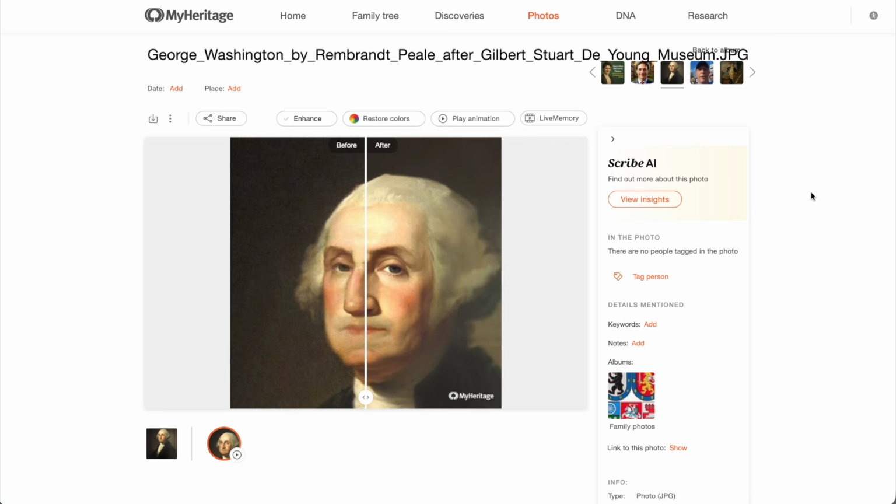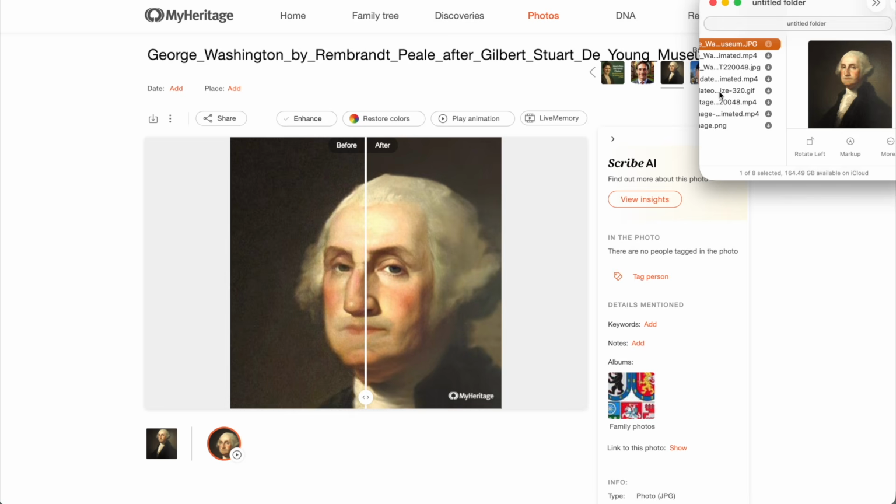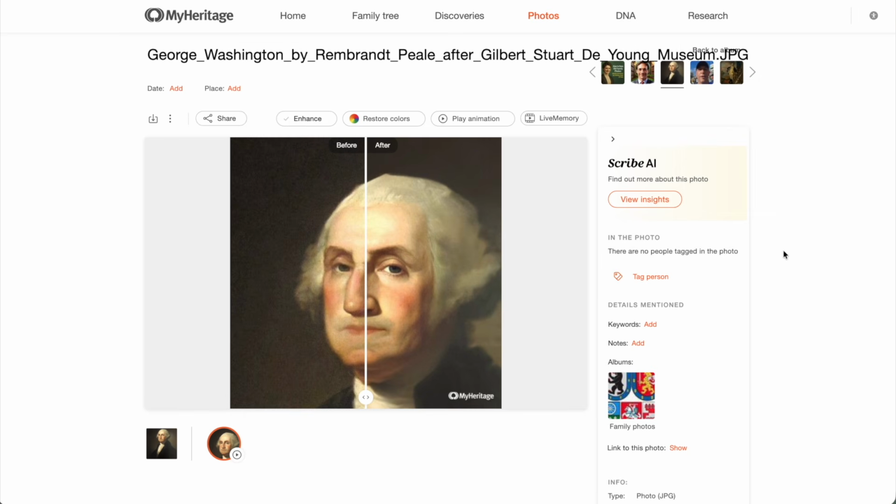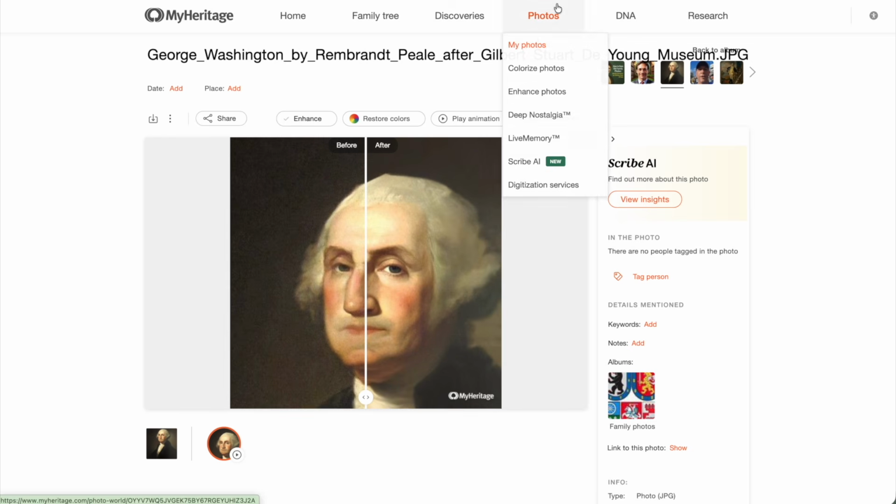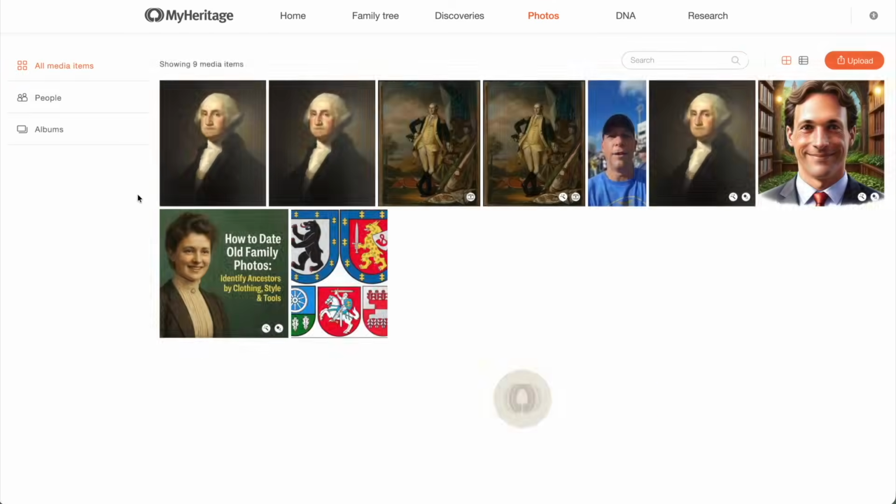So again, you can upload any photo you have, right? From George Washington to your parents, with almost anyone. And when I say almost, I have to go over a disclaimer with you at the very tail end of this. But let's go back to photos. Let's go back to photos here. And I just want to show you really quickly.